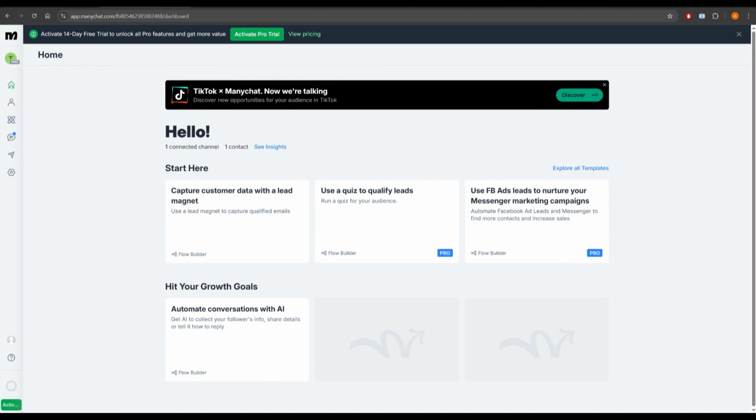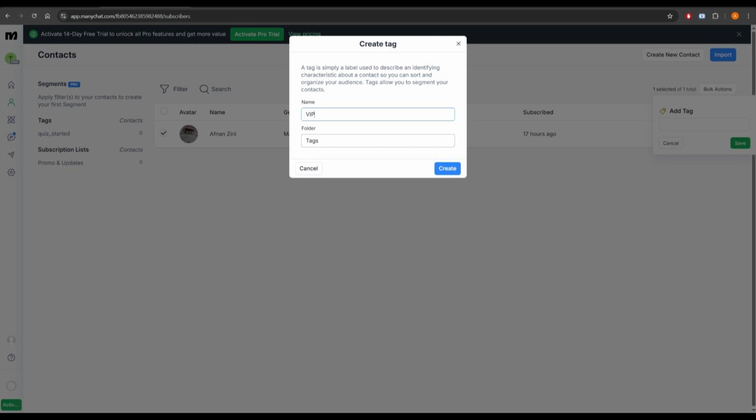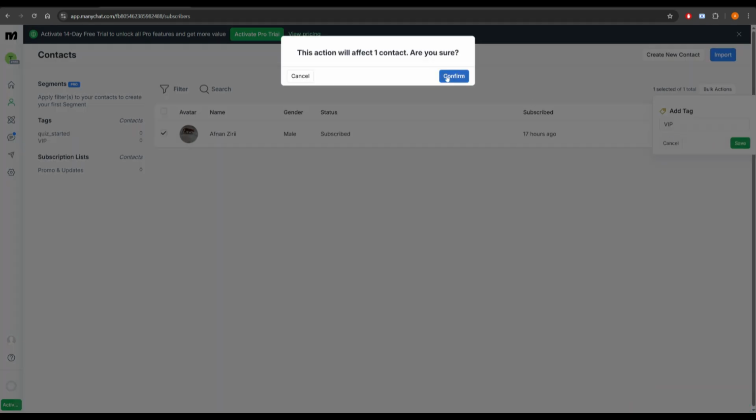Step 1. Log into your ManyChat account and go to Audience. Step 2. Select a subscriber and apply a tag. A tag is a simple label you create, such as webinar attendee, VIP customer, or interested in product A. You can add tags manually or set them to apply automatically inside your flows.